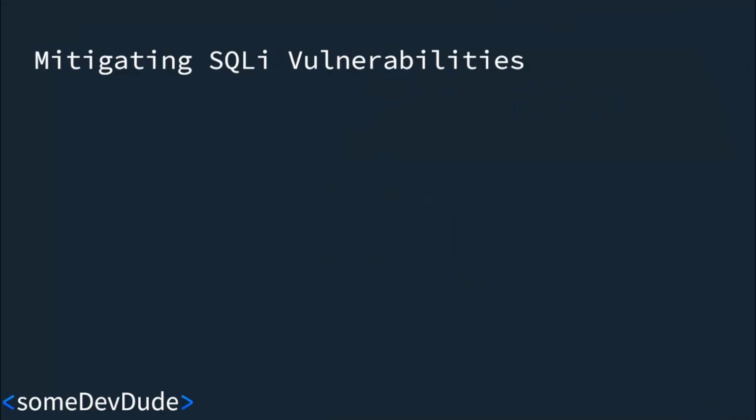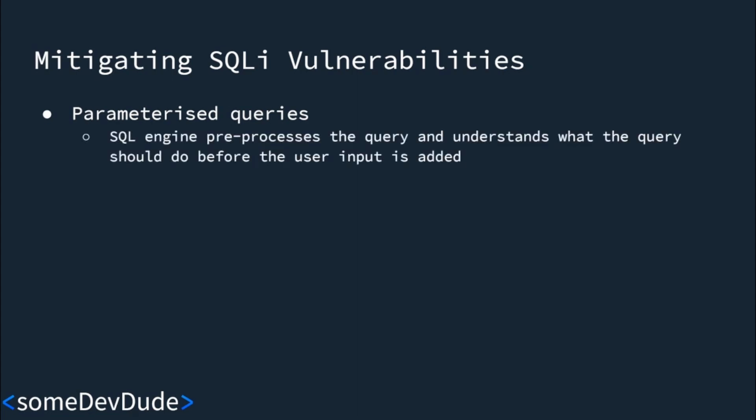So let's talk about defending against SQL injection vulnerabilities. The first and most common way is to use parameterized queries. What this means is that the query is passed to the database without the user input values, and then the database will pre-process that and understand what the query should be doing before the user input is added, and then it cannot escape or change the query at all. The second method is to sanitize your inputs. So this means you want to look at a user's input and clean it up, filter it out, and check for anything that could be damaging or allow you to use an SQL injection vulnerability.